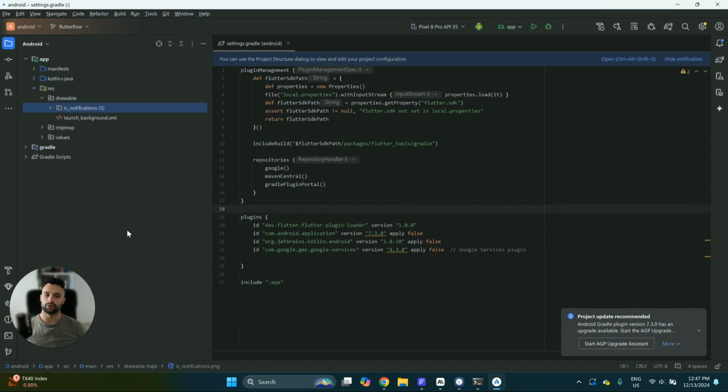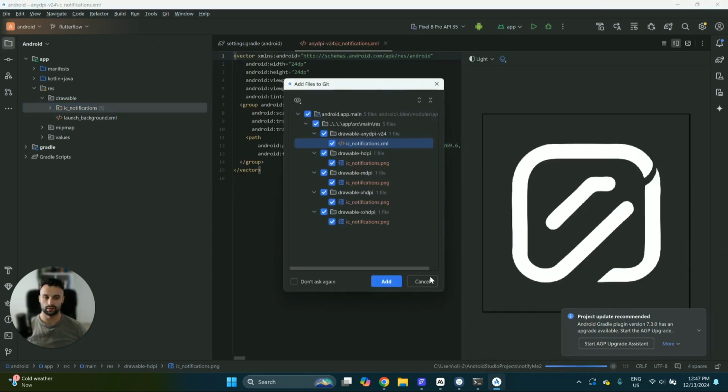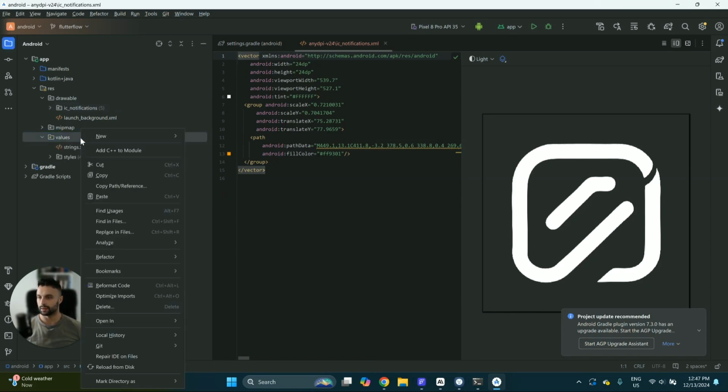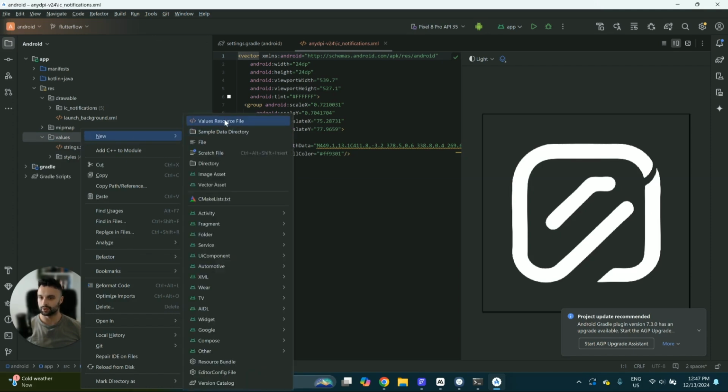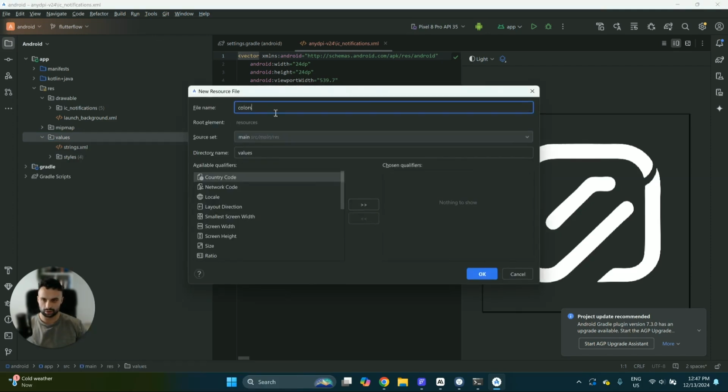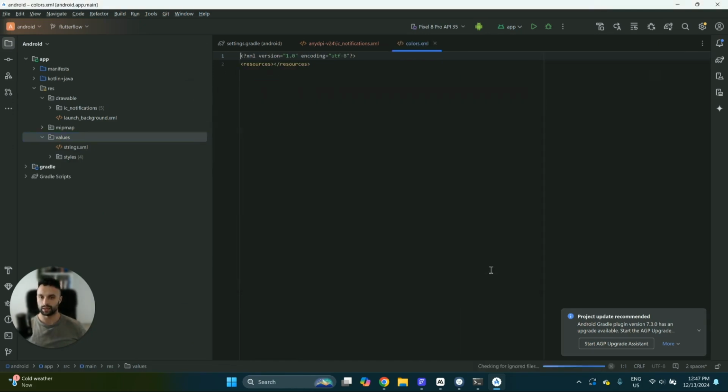Now, what we want to do is create a color file that will color this notification icon, because as you can see, our icon is just white. And in our case, I want to display it as a purple icon, for example. So I'm going to go under values, right click on values and create a values resource file. And we're going to name it colors.xml. I'm going to click OK.